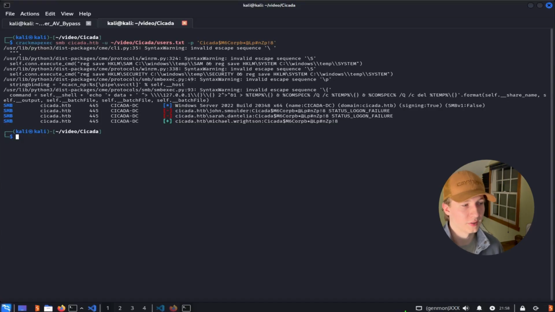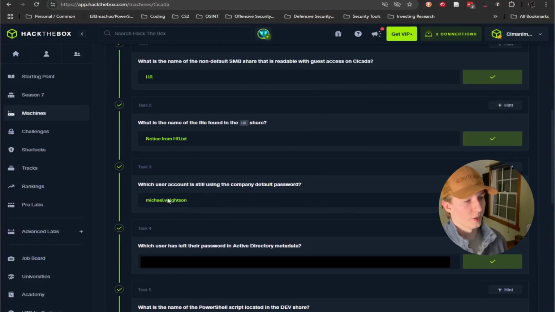So what this command is doing is attempting to authenticate as every user in our users.txt file using that default password from the HR file against the SMB protocol. Once that command finishes running, we should see that the michael.wrightson user is using that default password. So let's go ahead and answer that task on the HackTheBox site real quick.